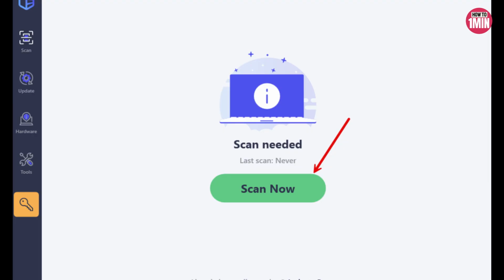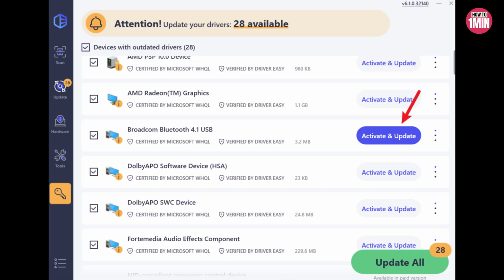Sixth method is to update the Bluetooth and sound card drivers. Download and install Driver Easy, run Driver Easy and click the Scan Now button. Driver Easy will then scan your computer and detect any problem drivers. Click the Activate and Update button next to the flagged device to automatically download and install the correct version of this driver. Then click Update All to automatically download and install the correct versions. Next you need to restart your computer for the change to take effect.